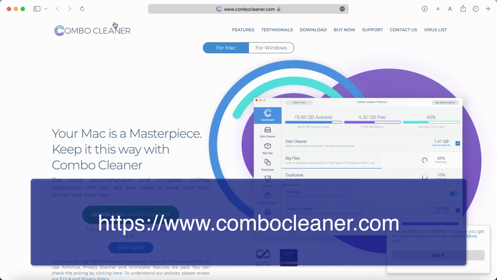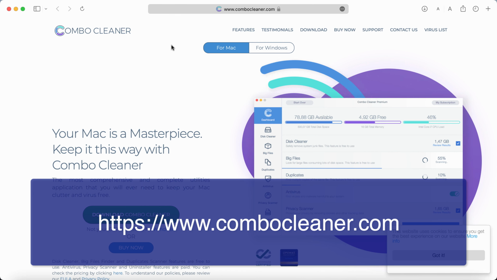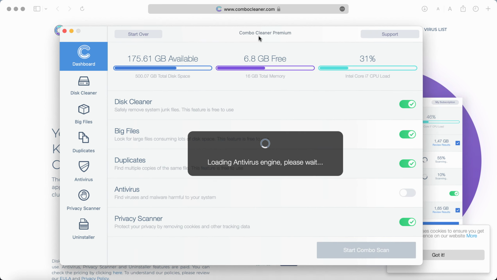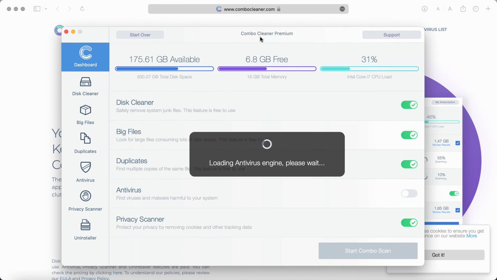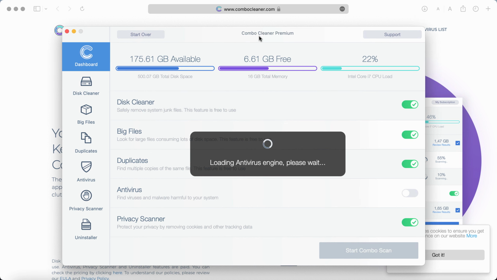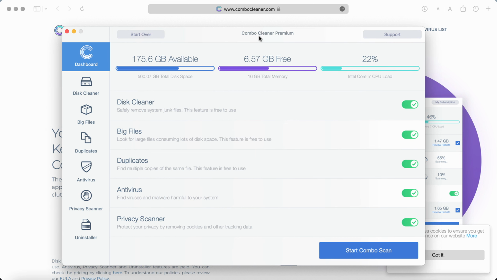To make sure that your Mac computer is free of any other concealed threats, I recommend researching the system with Combo Cleaner antivirus. Get it on the page combocleaner.com, download the program, install the software, then you need to wait until it updates the antivirus or anti-malware database. This process might take several minutes.